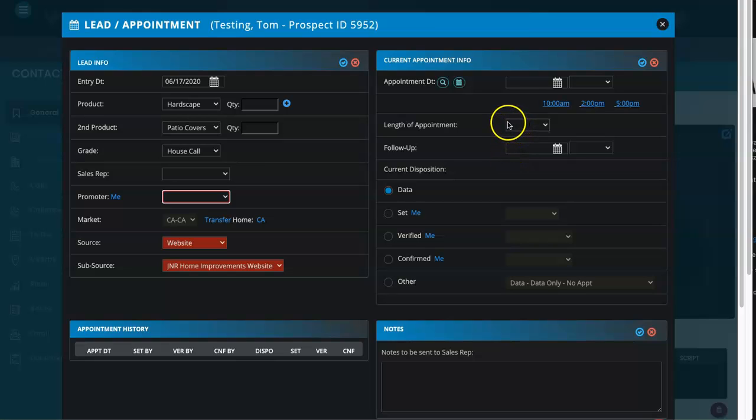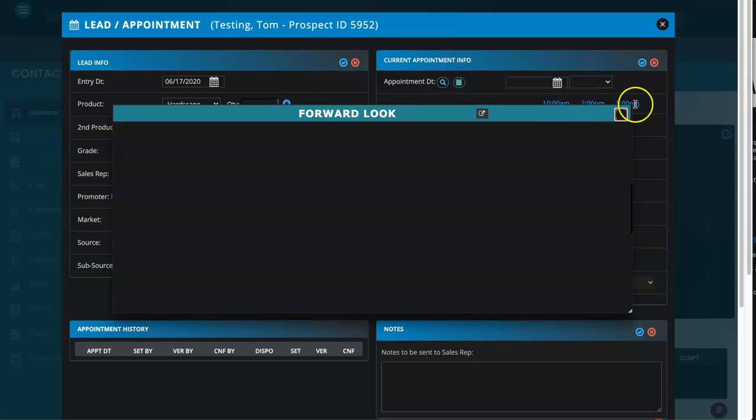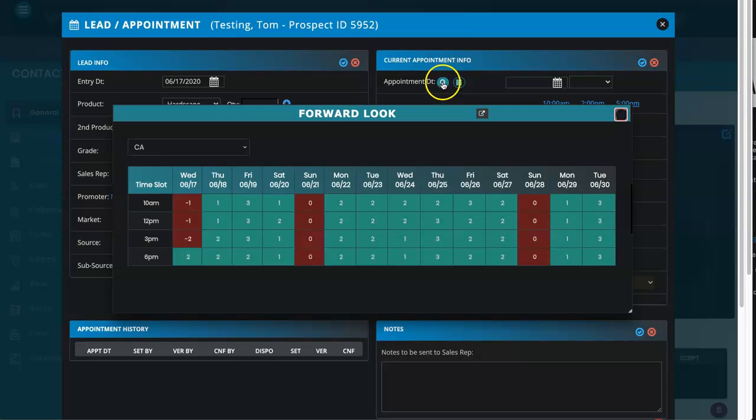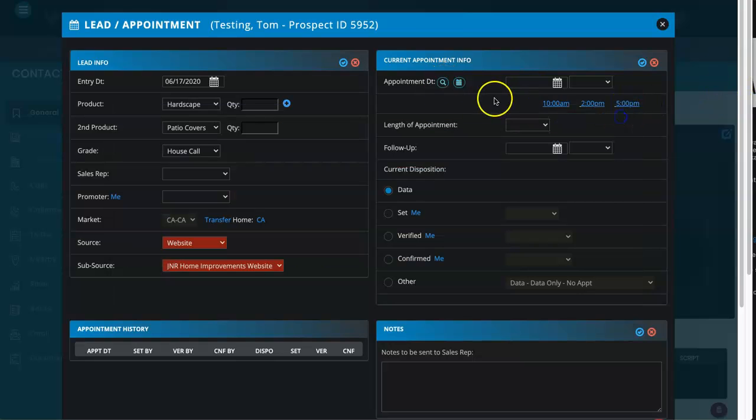So we ask Mr. Testing, Mr. Testing, I'm going to take out the calendar. Would you be available? So what you do is you click on the little magnifying glass, which brings up forward look.